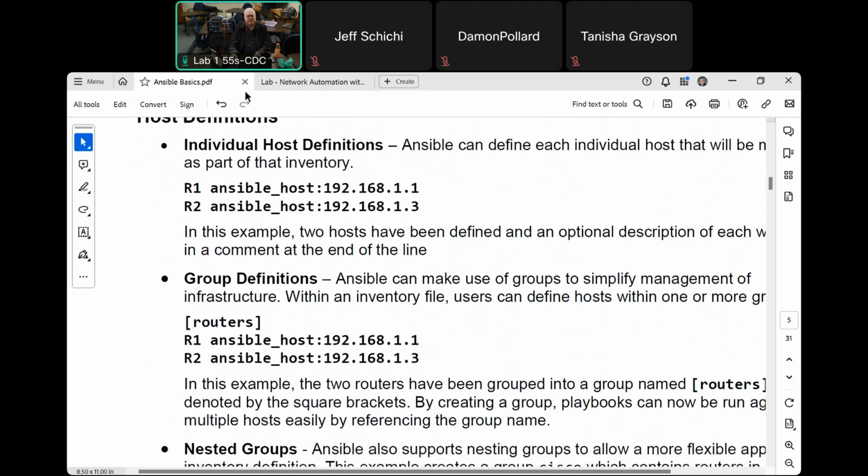So this is individual items that we're going to run. I can group those items together so that I run them at once. I'm going to create a group called routers, and I put that inside of square brackets. And now when I run my playbook, I can just say routers, and it will run every router that you have listed in here. Or I can still just say router R1 is all I want to run, or R2 is all I want to run. Or I can group them together.